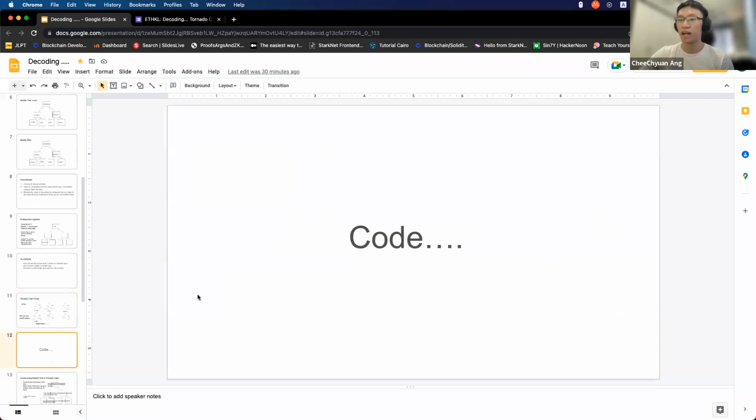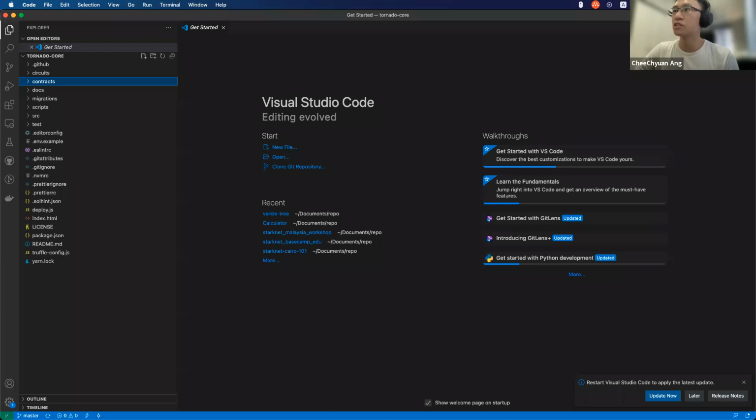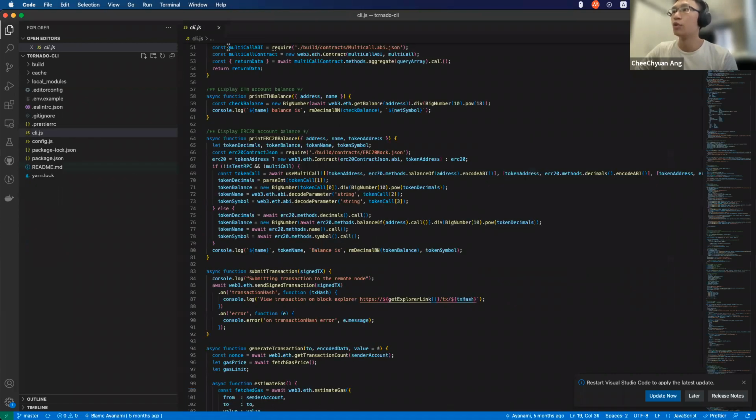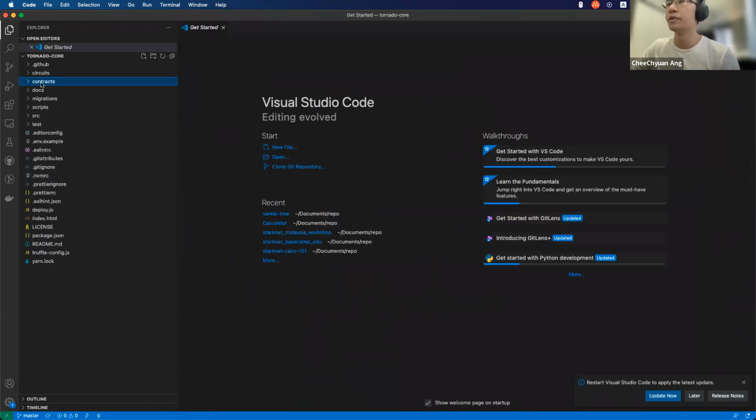Cool. So that's a very high level walkthrough of how Tornado Cash works. So let's look into the code. There are actually two parts of the code. One is the contract part, and another one is the CLI part. We'll go through both, but we won't go through everything in the CLI part, because this is used to generate the proof and stuff. So we'll go through that later. But let's go through the contract part, because why not?